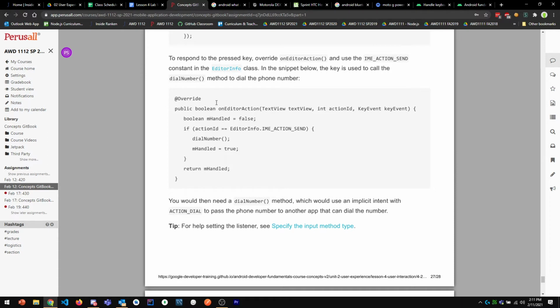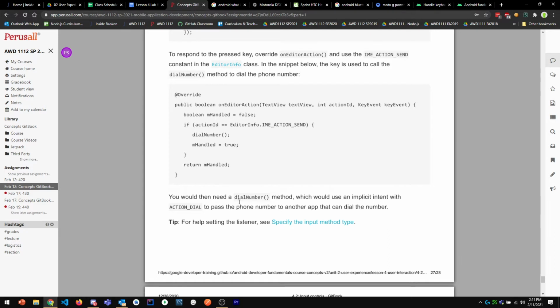You'll notice that this method returns a Boolean. Okay, so true or false? True says we've handled it, we've done something with it. False says that we haven't done something with it, you should do the default behavior. So you can kind of think of return true here as kind of like prevent default. That's basically what we're doing.